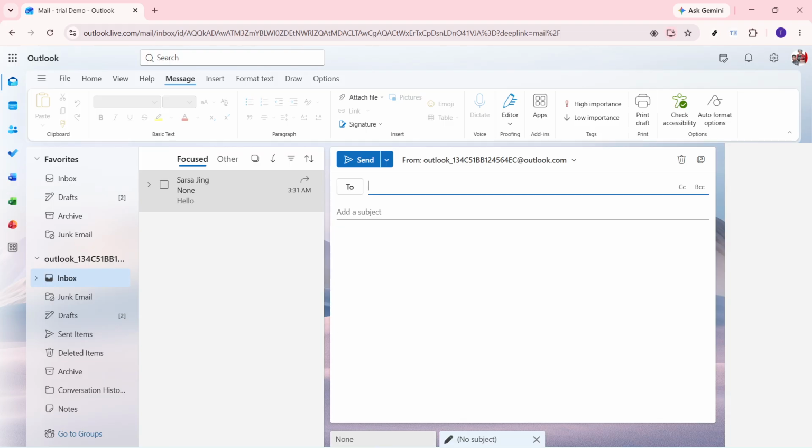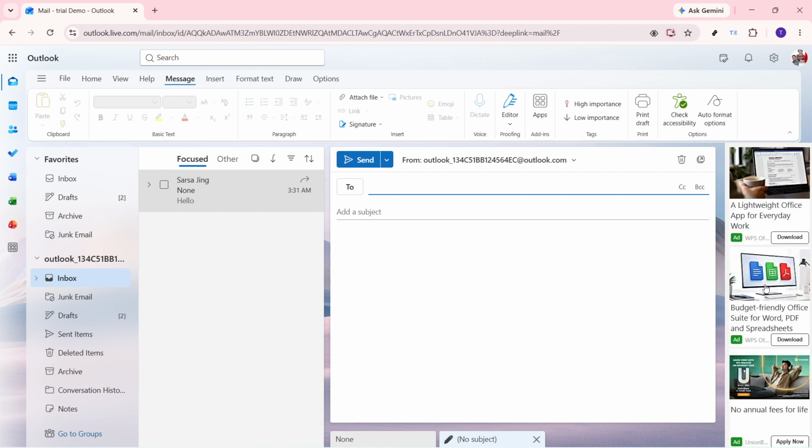Now, instead of clicking the main Send button right away, look for the small downward arrow beside Send. This arrow opens extra sending options, and that's where the scheduling feature is located. Click that arrow and then select Schedule Send. Outlook will show you options for when you want the email to be delivered.